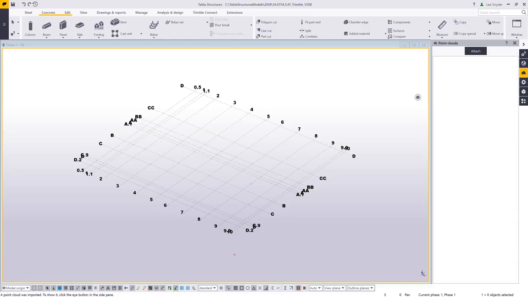My name is Lee Snyder, the product manager for the steel segment here at Trimble. And what I'll be showing is the new point clouds functionality which is available in Tekla Structures version 2018.